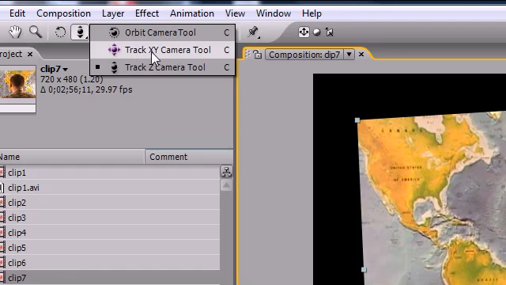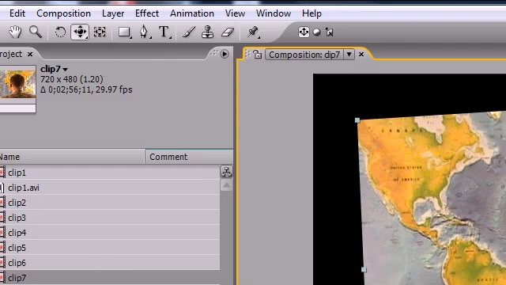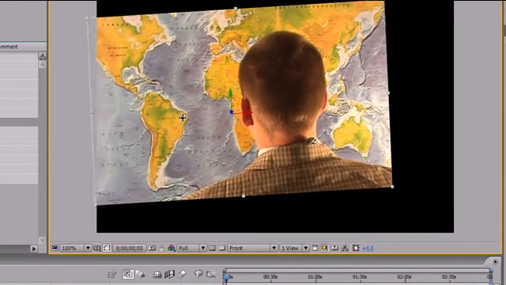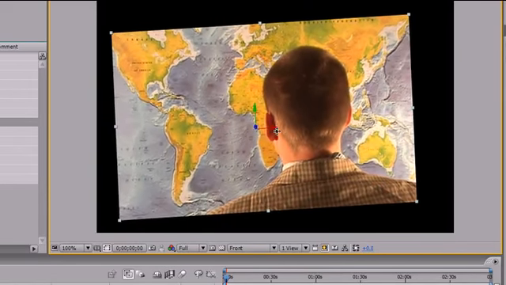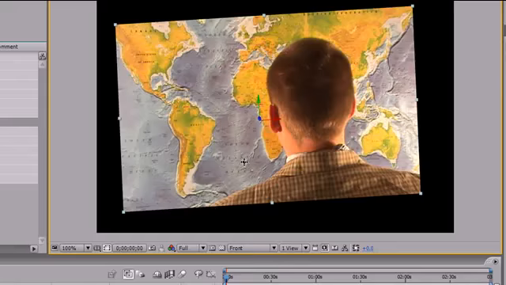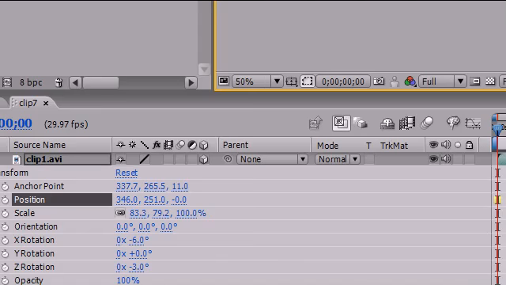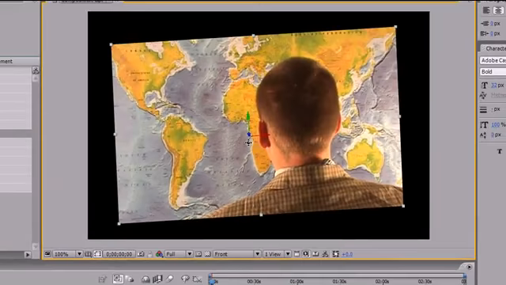Now go ahead and take the track XY camera tool, and start playing around with this. And as you see, it gives the perception that your composition is moving around. But if you go down here to position, when I'm moving this around, position isn't changing. So if you're like, alright, what's going on? Well, what's happening is not that the scale or position is changing, but your perception of where you are, your eyes, or the camera, is changing.